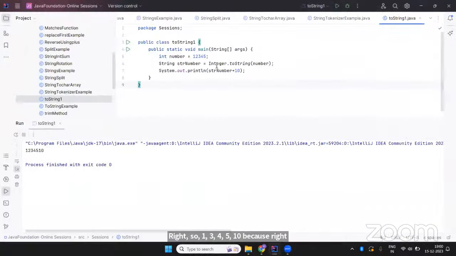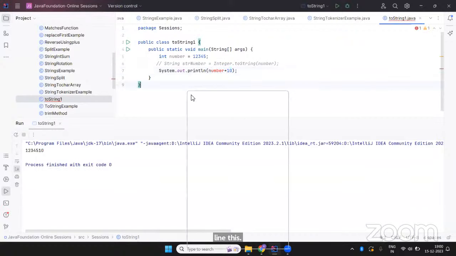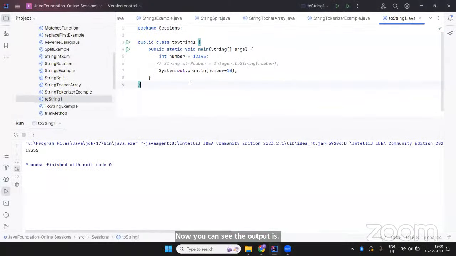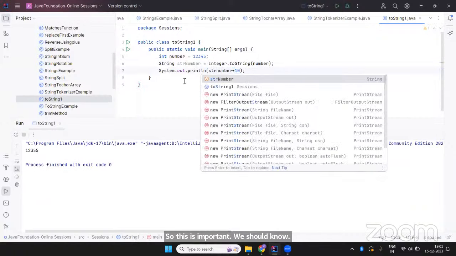Because right now, after converting, this is acting like a string. It is not number anymore. So let us comment line this. Now you can see the output is 12355 because we are trying to add an integer with another integer, right? So this is important. You should know how to do the type conversion.